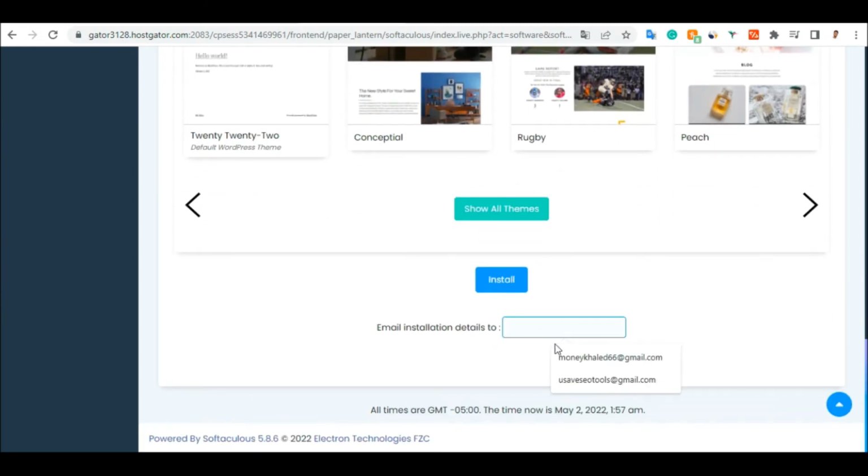Here on this section, you are going to enter your Gmail again. Enter the same Gmail so that they will send all your information. Once they install your WordPress, all details will be sent to the Gmail account you entered here. Once you are through, you just need to click on this section, install.